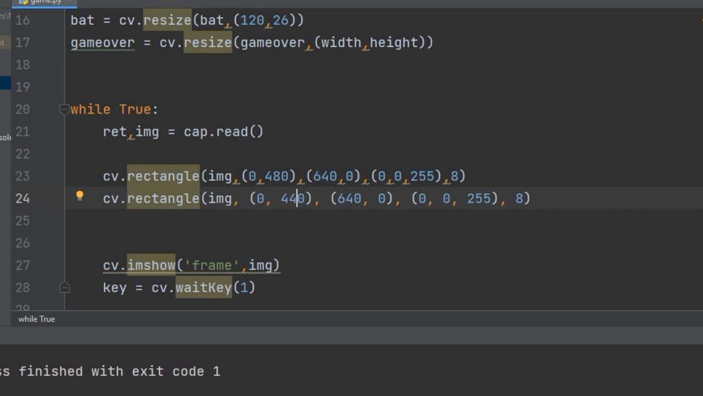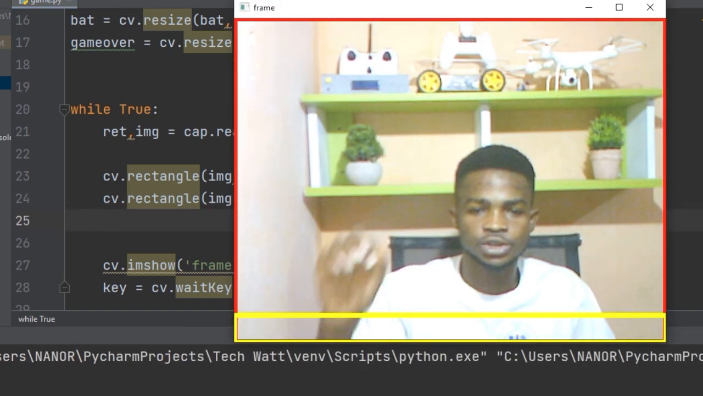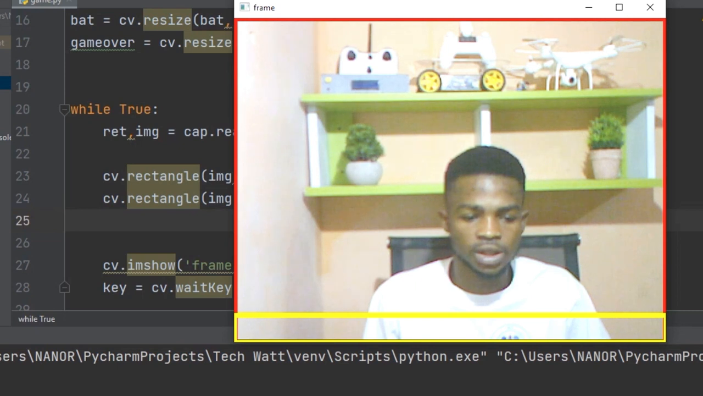Then we end at 640 to 480. The color is yellow, so here should be 255, and the thickness is 6. So we'll go ahead also and run this so that you can see what we've done so far. Okay, so still everything works, and you can see, so this is the red rectangle. You can see it has taken the entire screen. Then we have the yellow one, which is the base one.